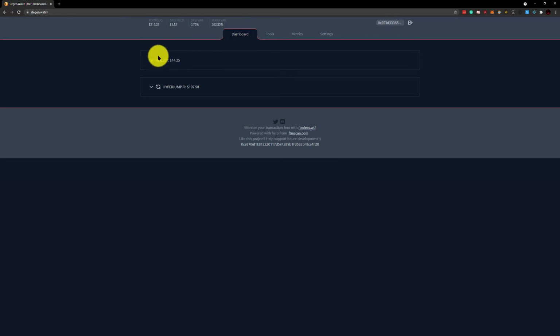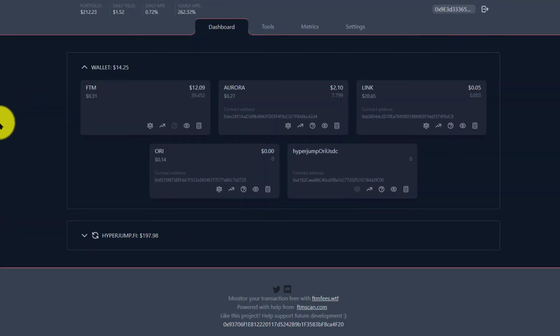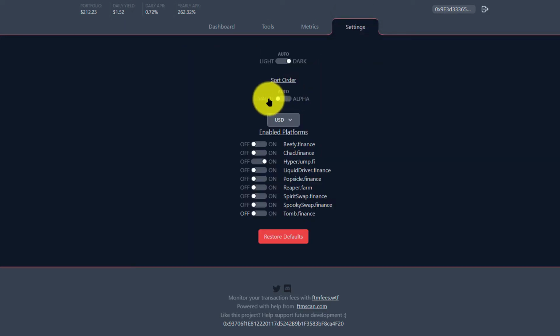Back to the dashboard, we can take a look at our wallet. So now that it's connected in through MetaMask, we can see everything that's on our FTM chain: FTM, Aurora, Link, Ori, and Hyperjump. We can come back over to settings and we can sort those two different ways, either by value or alphabetically. I like to keep it on value.